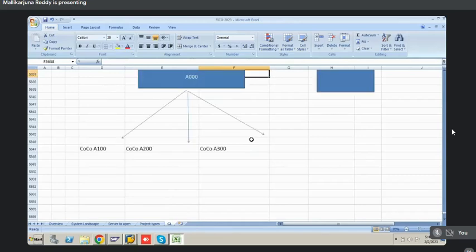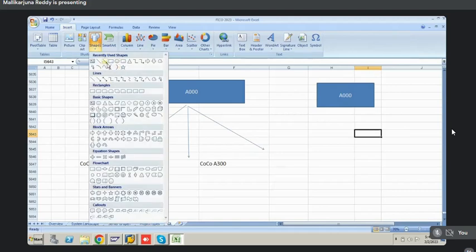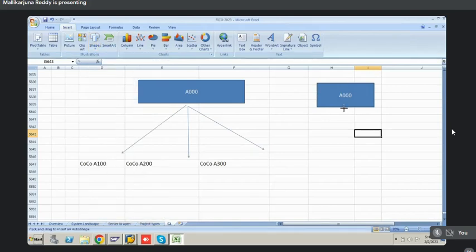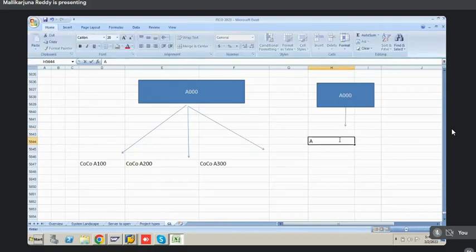Okay, 1 is to 1. If you assign 1 is to 1, one controlling area having one company code, how many controlling areas do you need to define? You need to define three controlling areas. You can define one for A100, and you need to create three controlling areas. That means 1 is to n, or 1 is to 1.